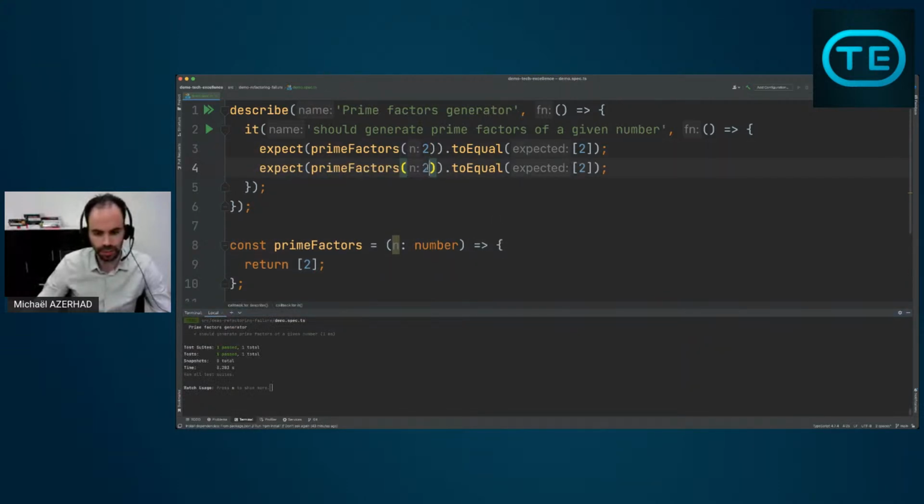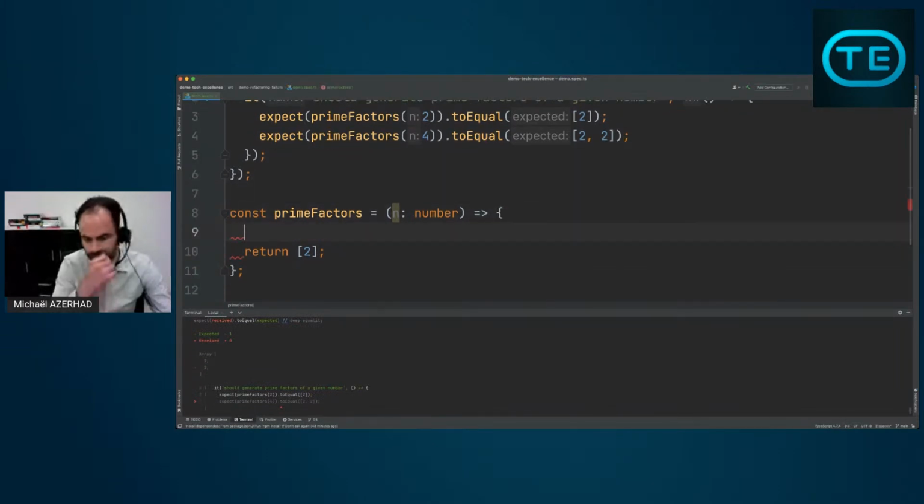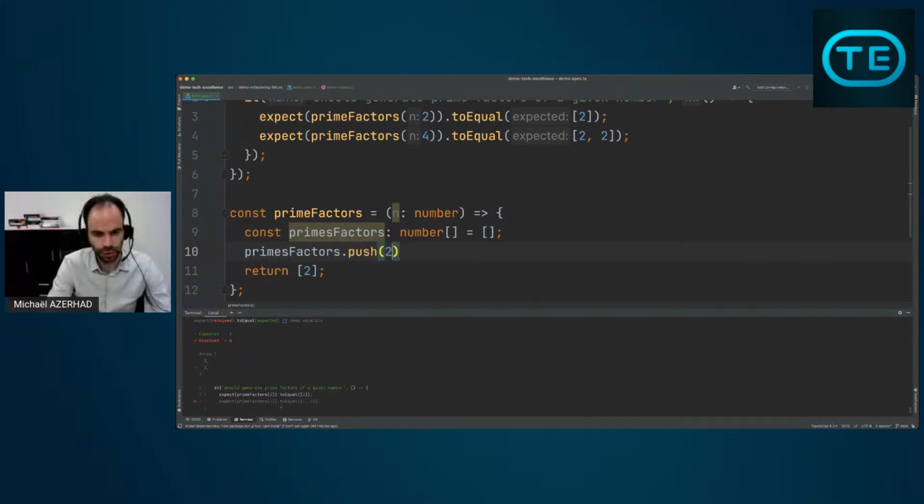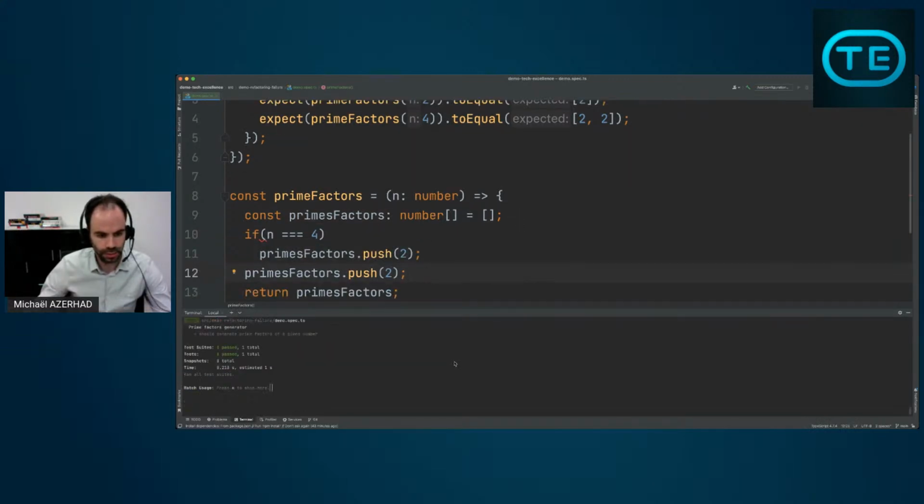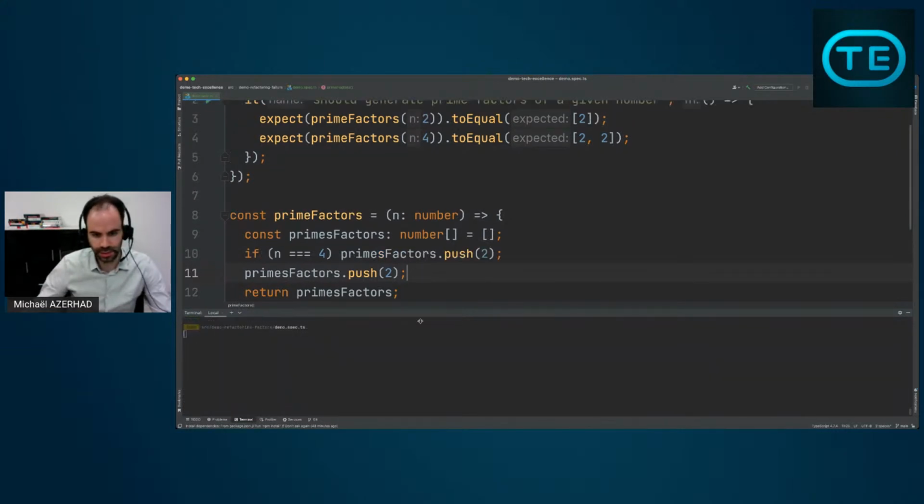The next test is about 4, which is 2 and 2. So how would a TDD practitioner ignoring the transformation priority premise do it? It would be like this: const prime factors, push 2, return prime factors. Then he would do: if n equals 4, prime factors push 2. Okay, it passes. It is good.